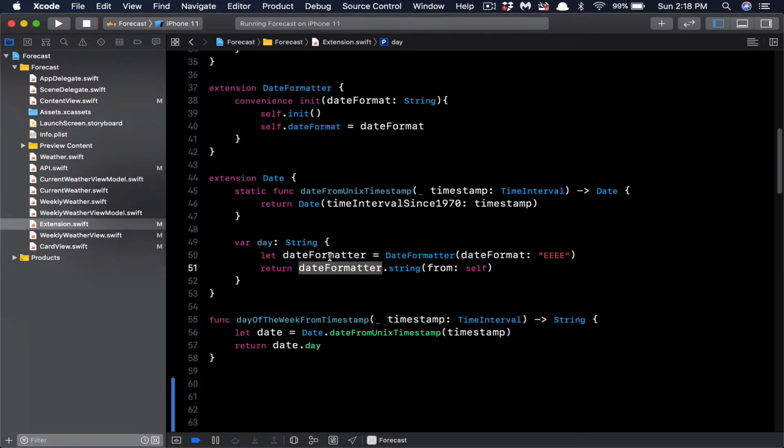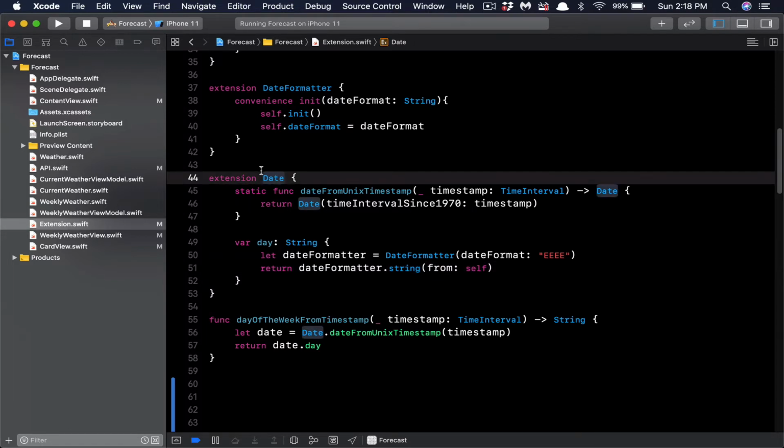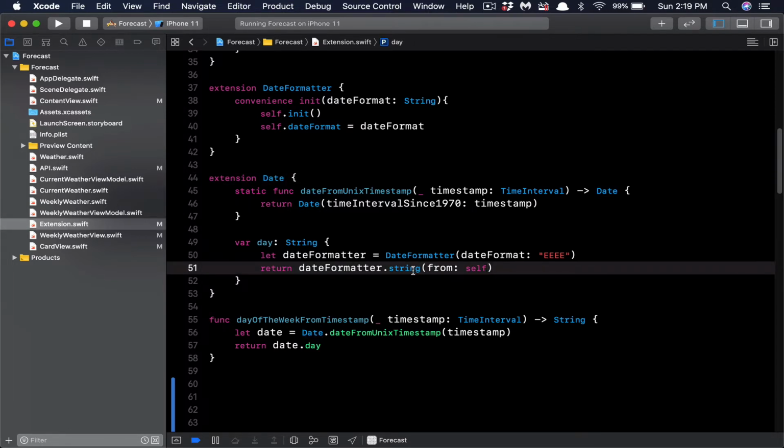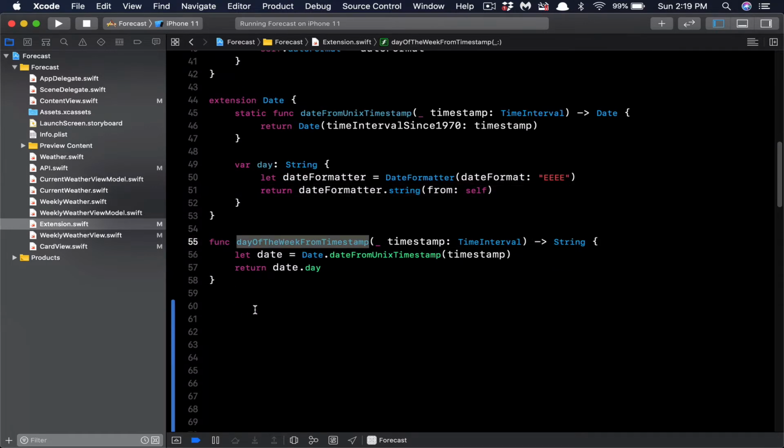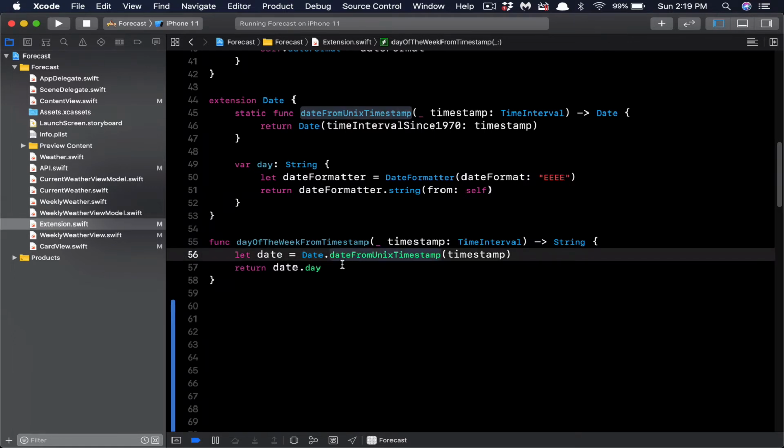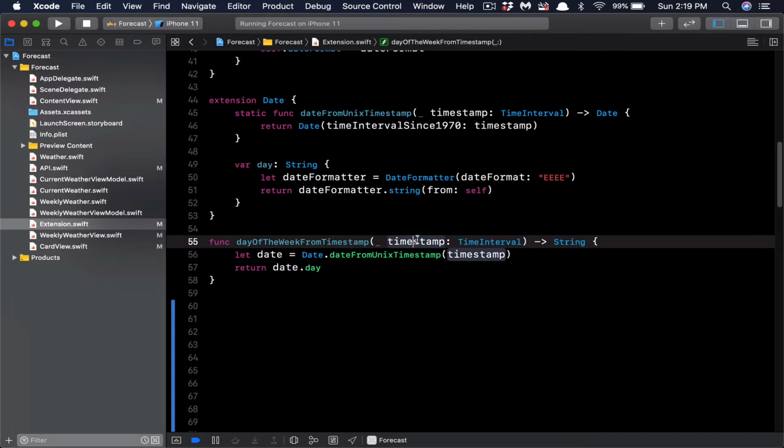So I'm saying, hey, date formatter, which is this right here, passing this one. I got this object, and this object has a property called string. So I'm saying, hey, string from self. Self is the date. So whatever the date is, from that date, give me the string of the day, right? And then this is another convenience method that I have. It's a global method. So I'm saying day of the week from timestamp. I'm going to pass the timestamp here, returning a string. Then I'm calling, hey, date, give me the date from Unix timestamp, this timestamp coming in here. And from that date object, I'm returning the day.